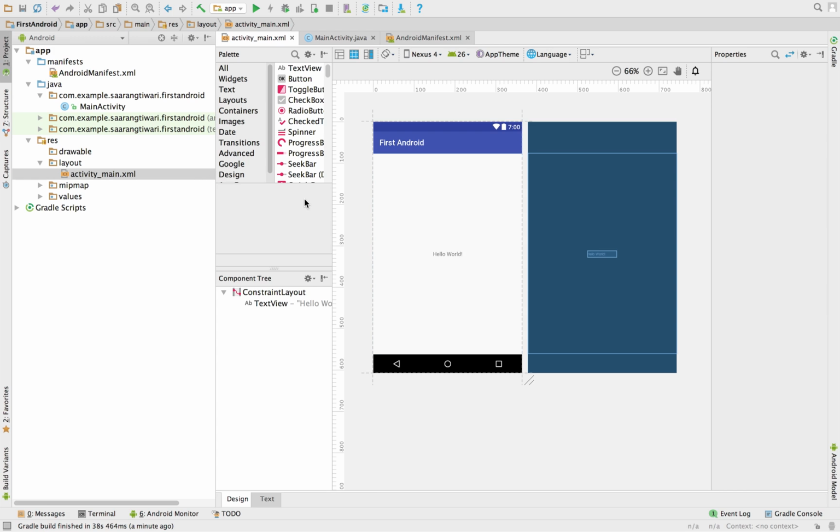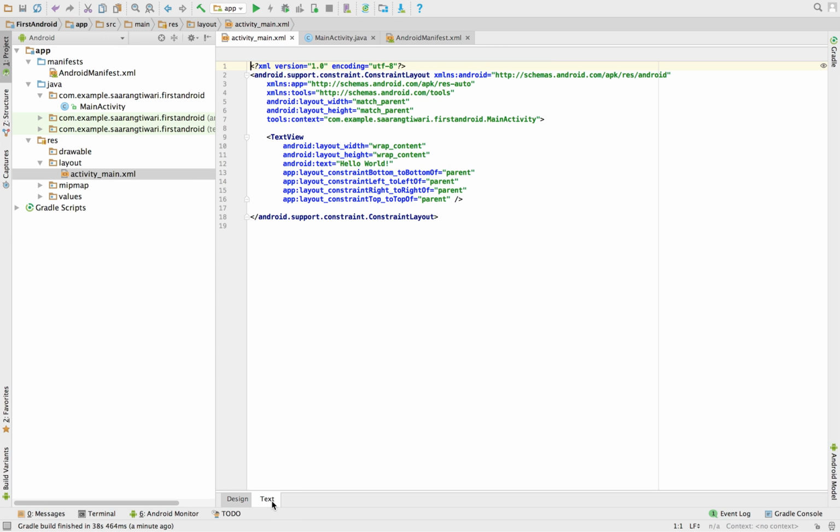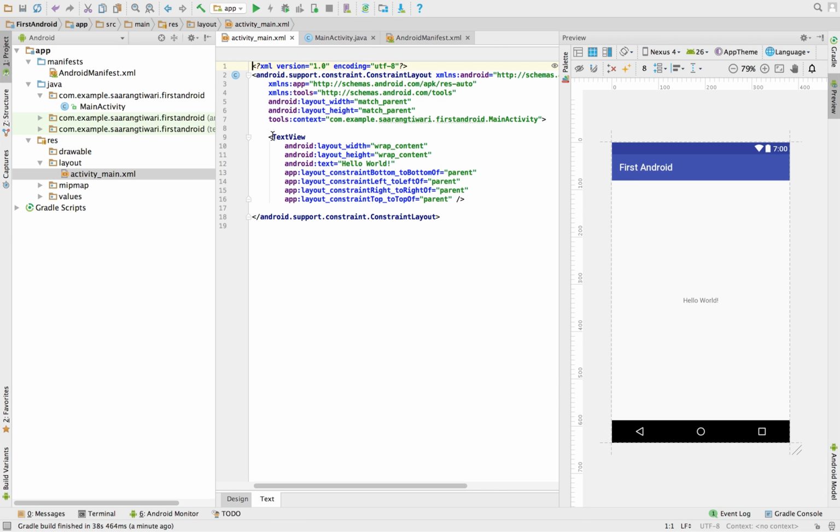So this is visual. You can go to text. So it's a text view with hello world inside it. Let's manipulate it a little bit. Let's change it to maybe my first Android application. So that's nice.